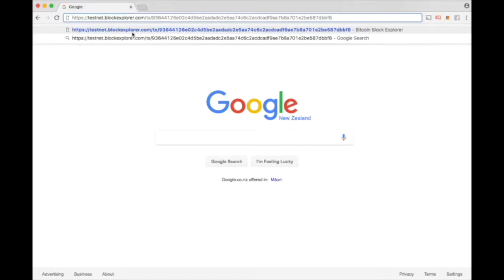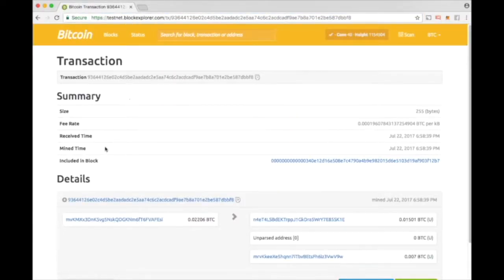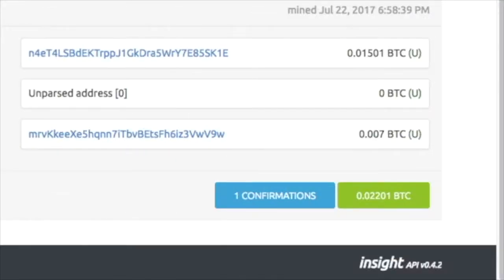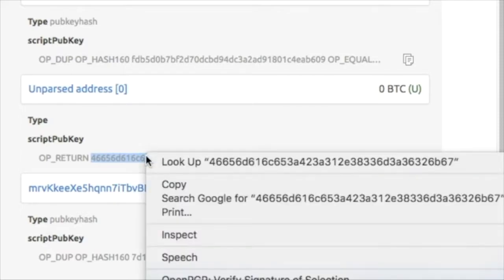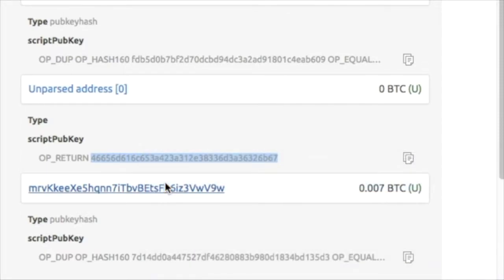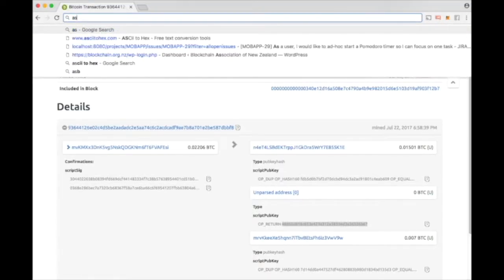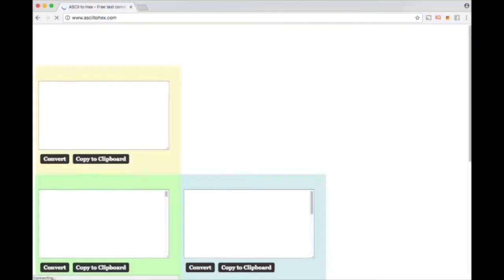What I do next is I grab the ID, the transaction URL, and then I'm going to search for it online on a Bitcoin Explorer. The information is actually down here in a special field, and it's encoded in hexadecimal. So what I do next is I copy those strings of numbers and letters, and I decode it into text so that it's human readable.